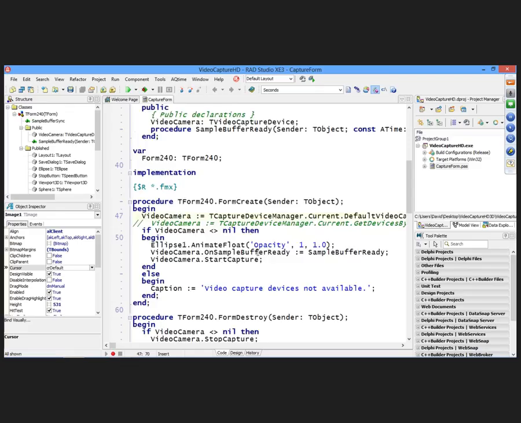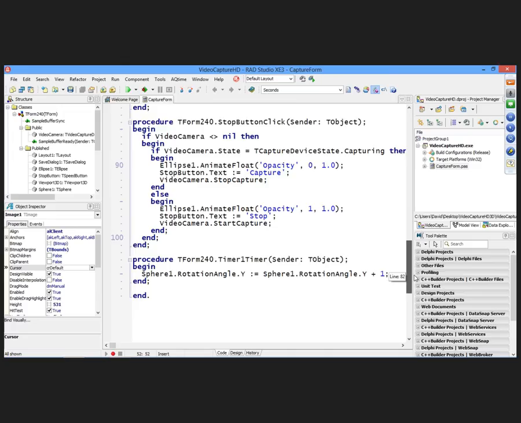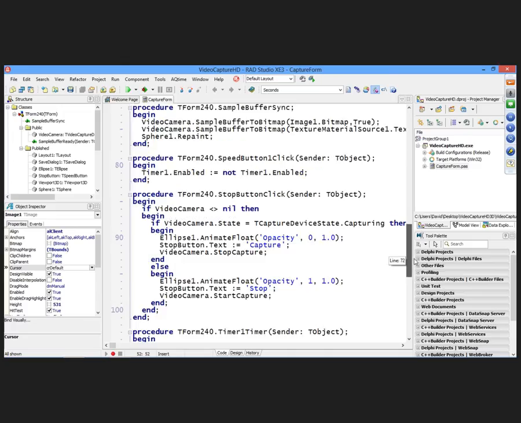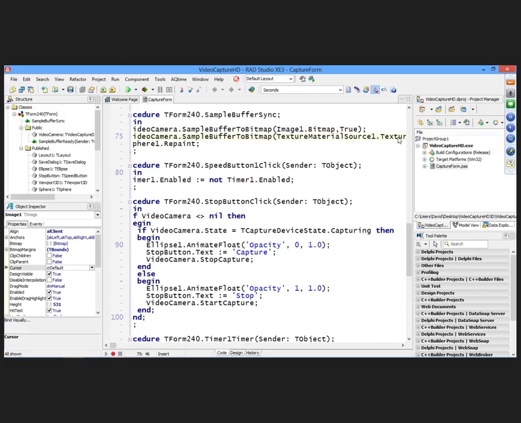And then we set the procedure for the sample buffer ready when it grabs a bitmap, and then down at the bottom here we'll take that bitmap and put it into the image, which is on the layer in the 3D viewport. So it's an image sort of angled away from us. And also we'll set the texture, the same bitmap, as a texture material source in the texture property, which will then texture it onto the sphere. View out the back of the slate.